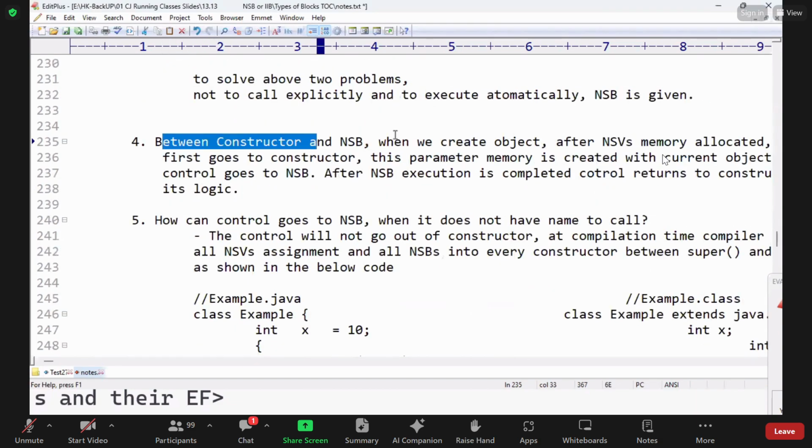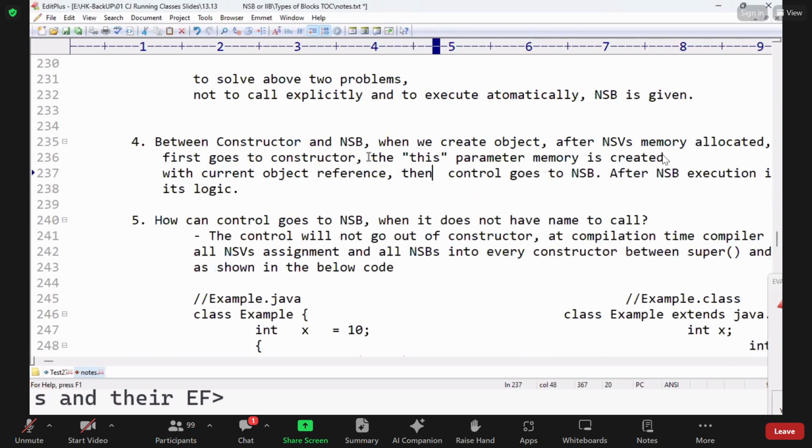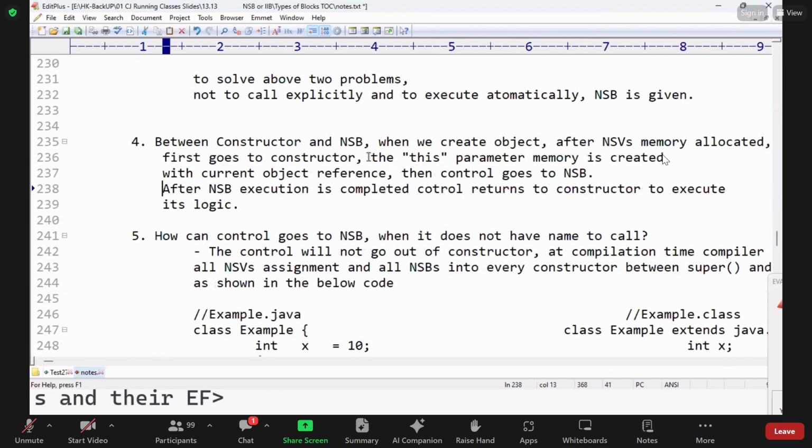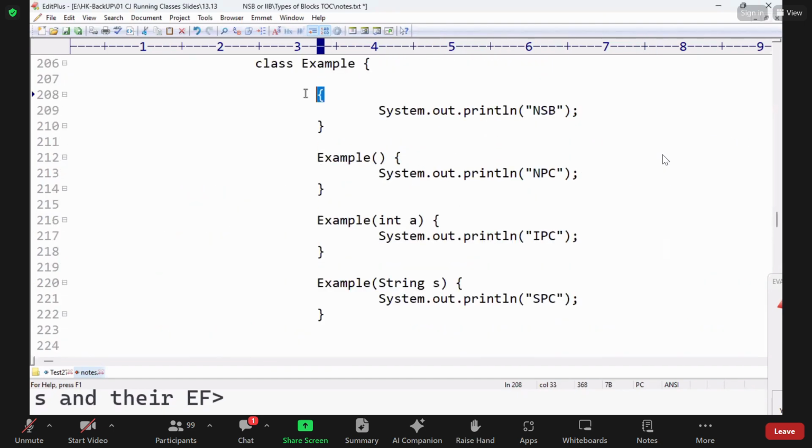Between constructor and non-static block, when we create an object, after non-static variables memory allocation, first control goes to the constructor. The this parameter memory is created with the current object reference. Then control goes to the non-static block. After non-static block execution is completed, control returns to the constructor to execute its logic. How does control go to a non-static block when it doesn't have a name to call? Just now I told you control will go to the non-static block to execute.